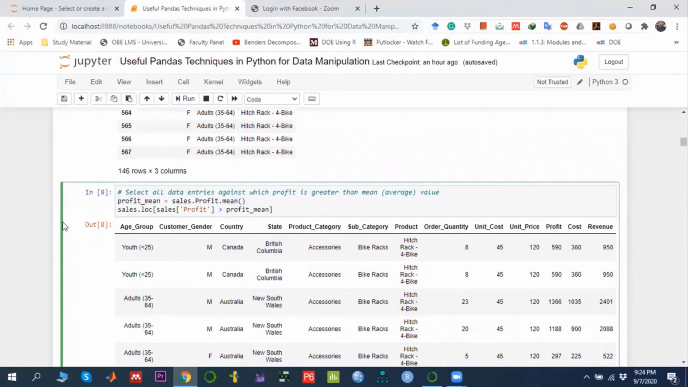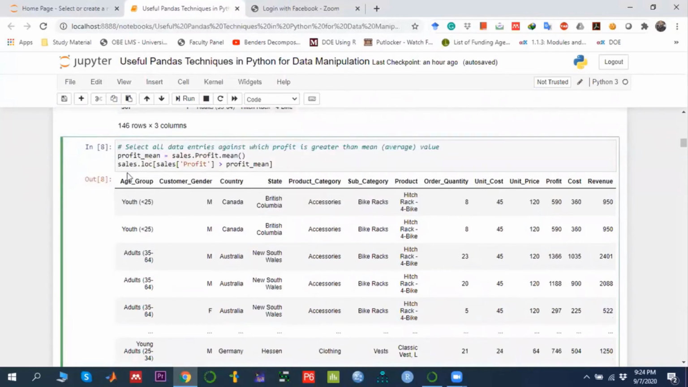So now I'm subsetting again using the loc method. I'm saying sales.loc of this variable, that means sales profit. So we are accessing this variable, that is profit. If it is greater than the mean value that is stored in this particular variable, show me the data set. That means only those data entries will show in the output for which the profit is greater than the average value.